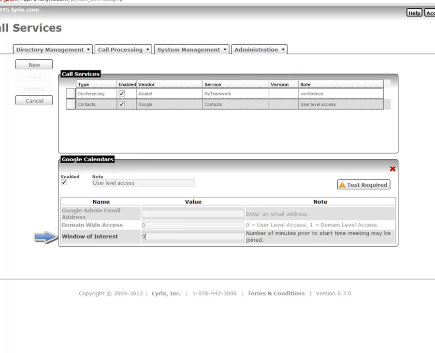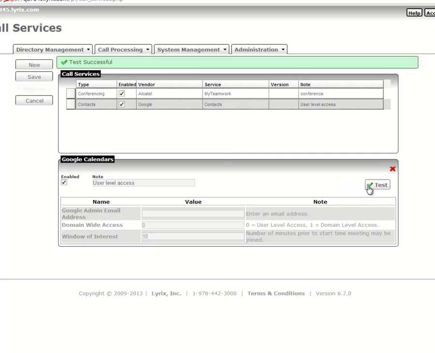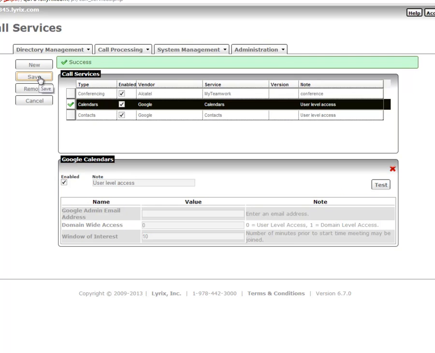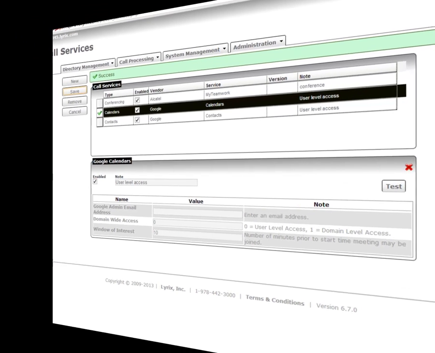The window of interest field sets the number of minutes prior to the start of a meeting that the meeting is considered to be happening now and can then be joined. Set this as you see fit. Click the Test button to test connectivity to Google and the configuration, and then click Save. The Google Calendar service is now enabled for user-level access.